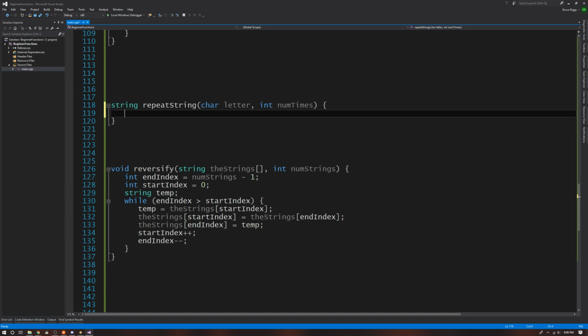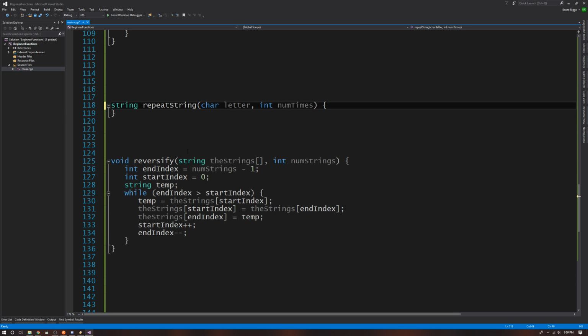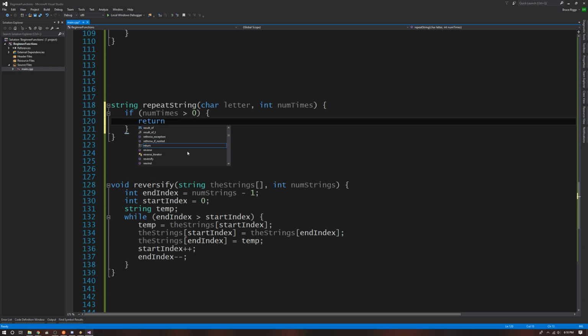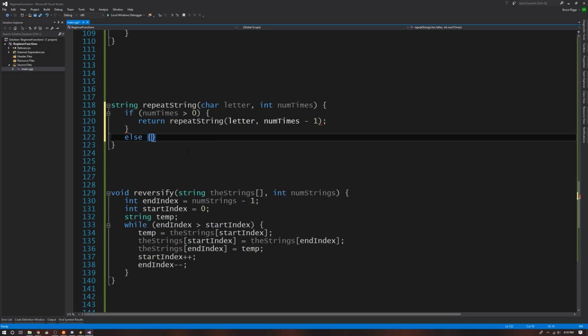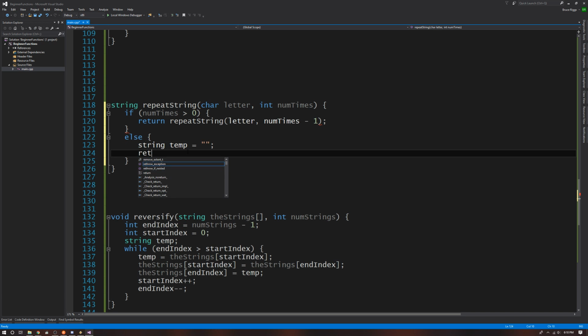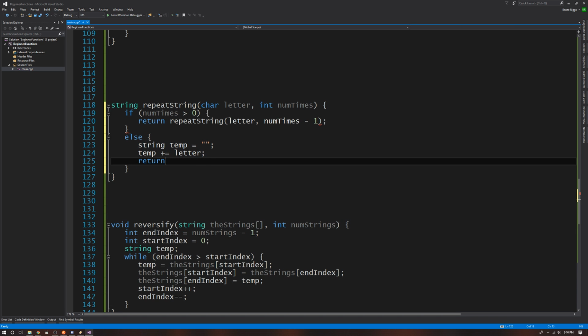Alright, I gotta figure out how I'm supposed to do this. It's actually kind of kicking my ass. If num times is greater than 0, then return... that part I know is right. Else just return the letter. Such a hard time getting one letter in a string. Please.